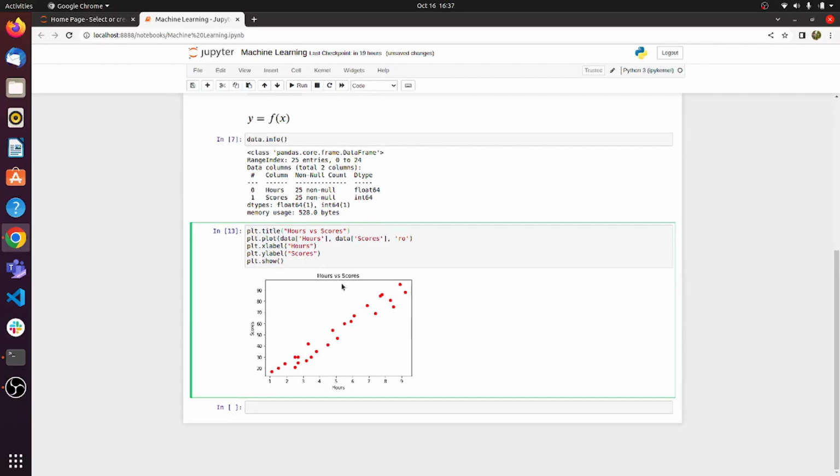And I have just added the title as hours versus scores, the number of hours a person has studied versus scores. You can use any string here to represent your title. So I can say studied hours versus scores. Okay.